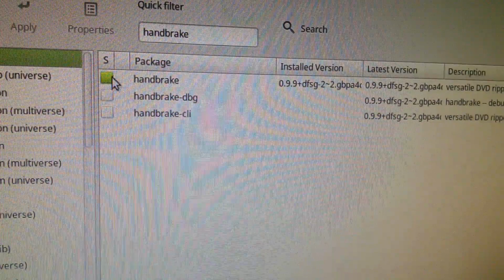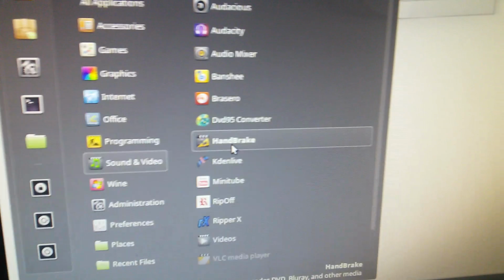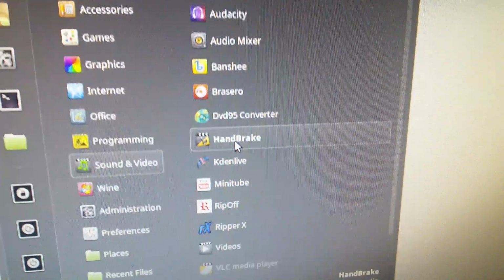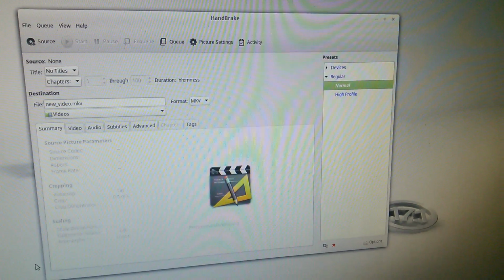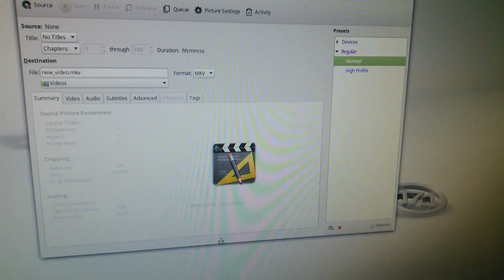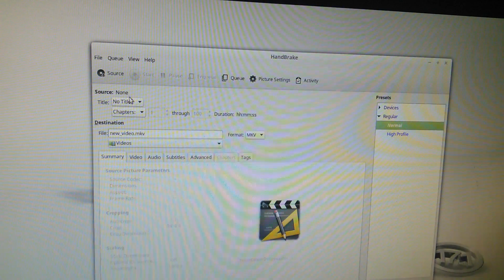This green box means that it's installed. And so we close out of the package manager. We go to the run menu, and it should be in sound and video. And oh wow, look, it's a different logo than normal, but we got it, Handbrake. They used to have the cocktail thing. Now they've got the director's thing there. But this is the program.